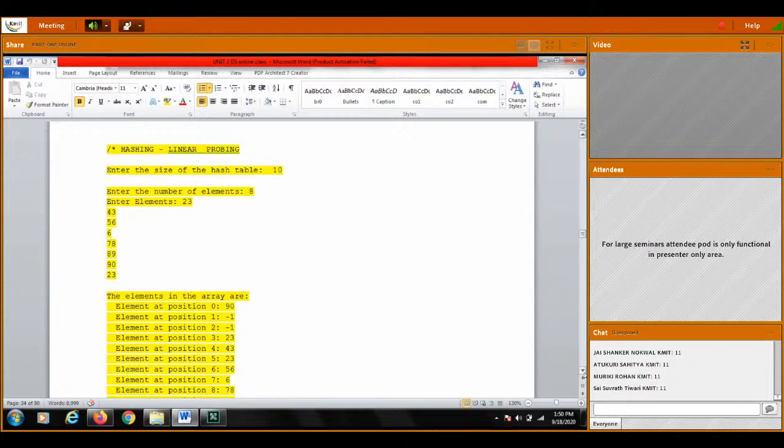So these are the hash numbers: 23, 43, 56, 6, 78, 89, 19, 23. For example, the user entered these 8 numbers, and the size of the hash table is 10. So every time we will calculate 23 mod 10, 43 mod 10, 56 mod 10, like that.